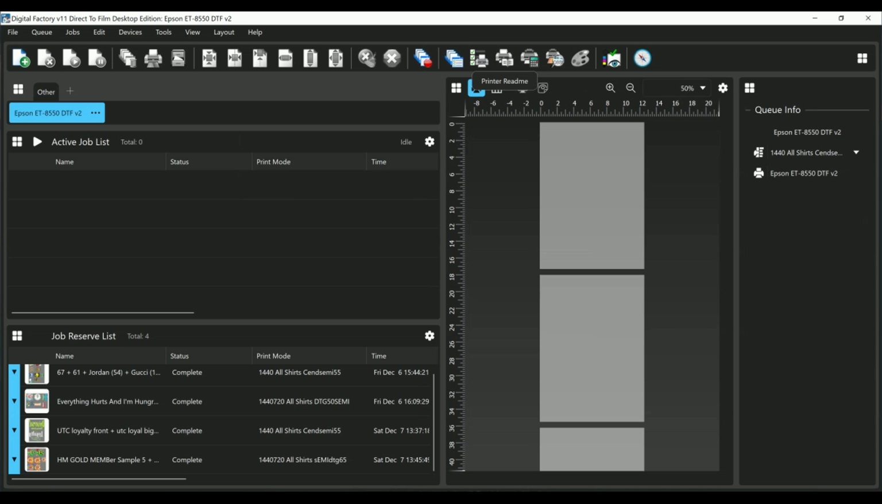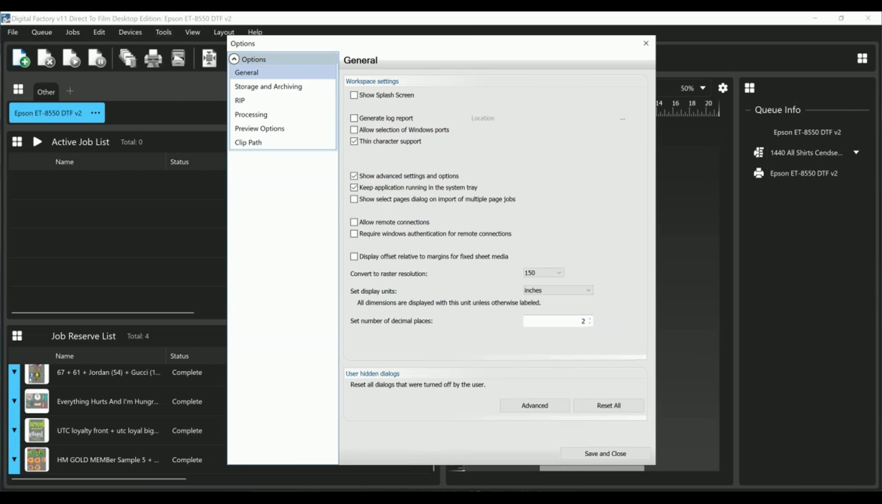Today I'm going to take you through how to set up the ET-8550 for DTF using CADlink Digital Factory 11. All right, so first thing when I open up CADlink, you want to go over to Tools, go to Options, and make sure that Show Advanced Settings and Options is enabled.